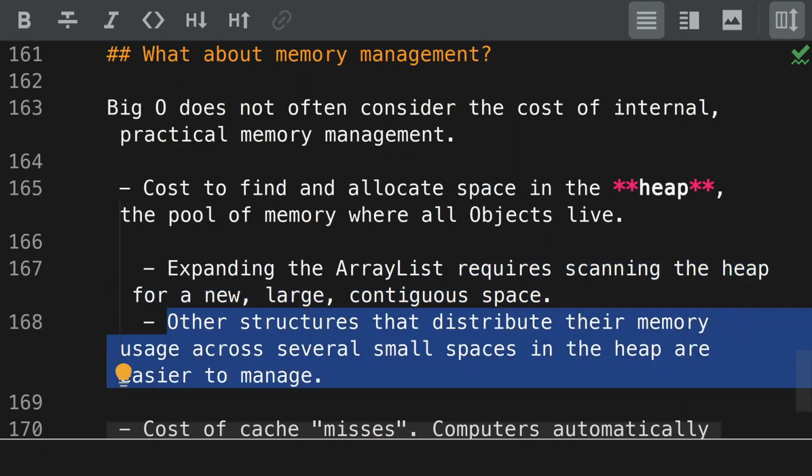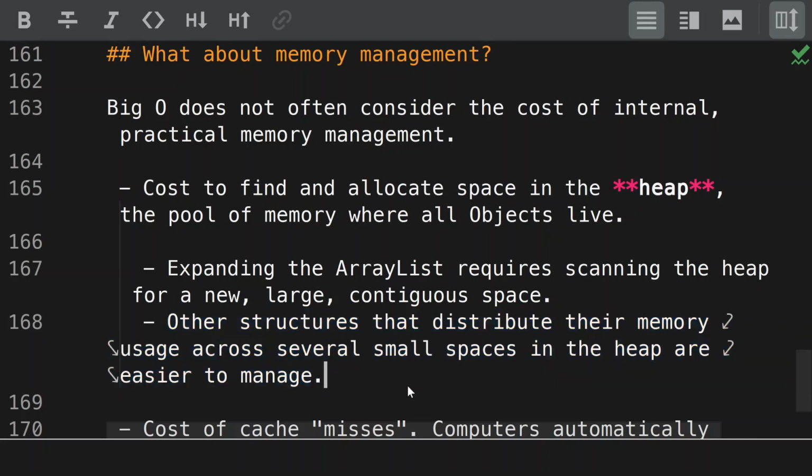Other structures are going to handle this differently. The linked list, for example, is going to distribute the elements across different regions of memory. This may be easier to manage on the heap side, because the heap doesn't have to go out and find a very large contiguous block, it only has to find a relatively small block and fit that new element inside.